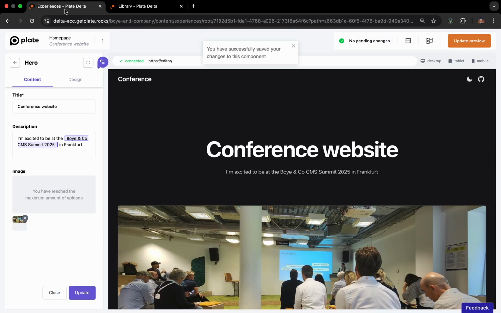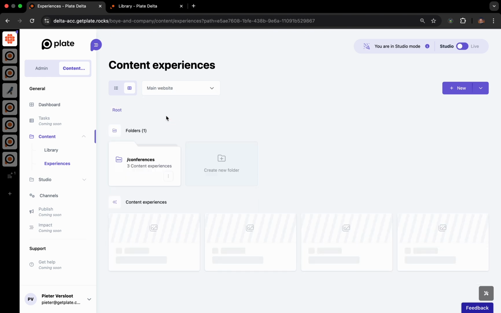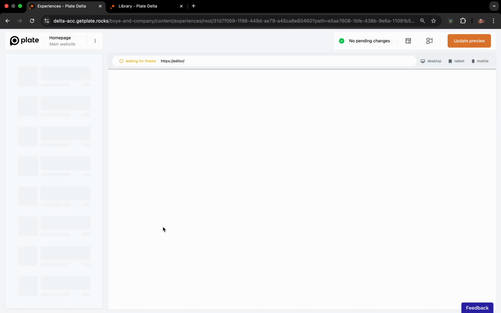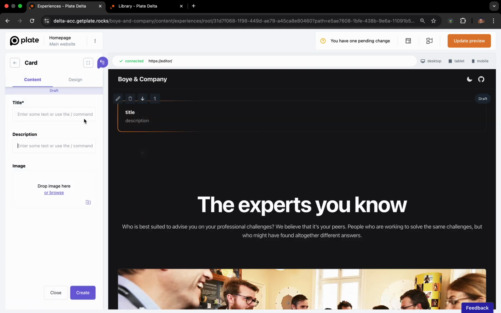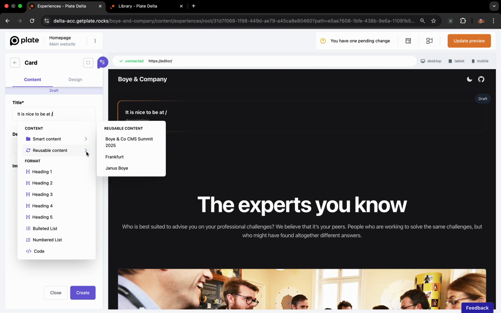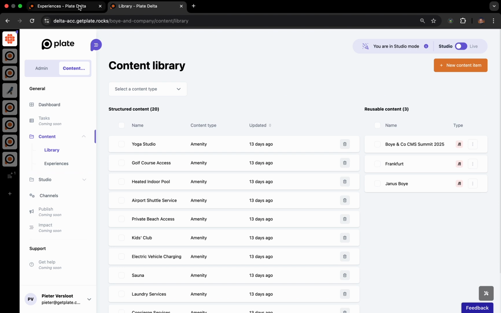And the best thing, if I go to a different page, or for example, I leave this homepage on the conference website, but I go now to the main website environment. If I open up the homepage over here, I can, for example, add a new component here. Say, okay, I want to add a new card with it is nice to be at, and then I hit slash. Open up the reusable content items and add here the Boye & Co CMS Summit 2025. You see it is structured as it is purple. I can create here, and this will link automatically to that same content value here in the library. So this value here is now connected to both pages.